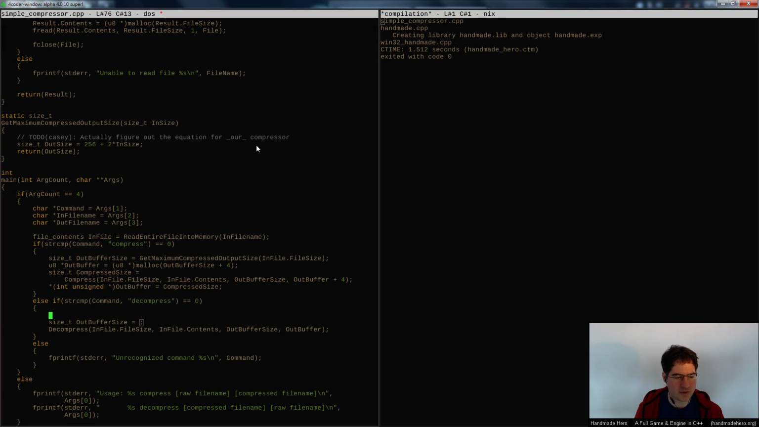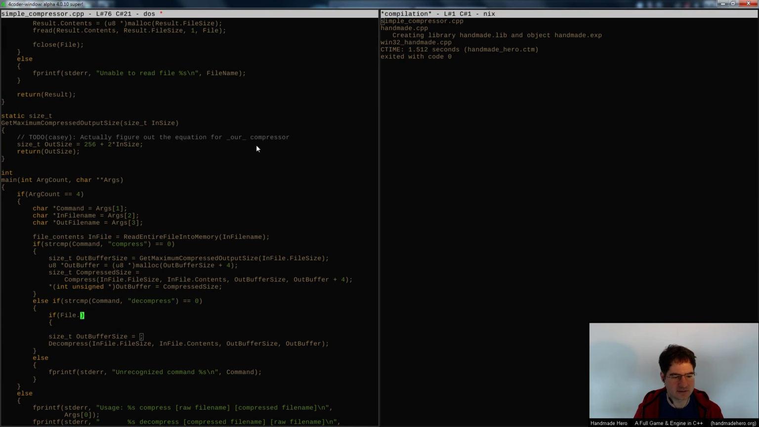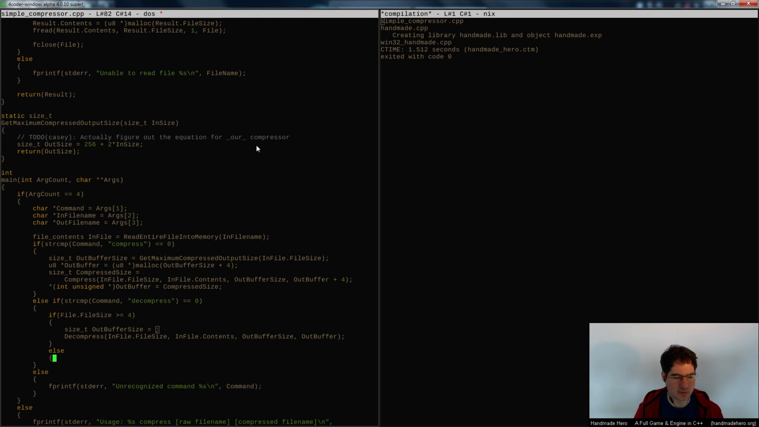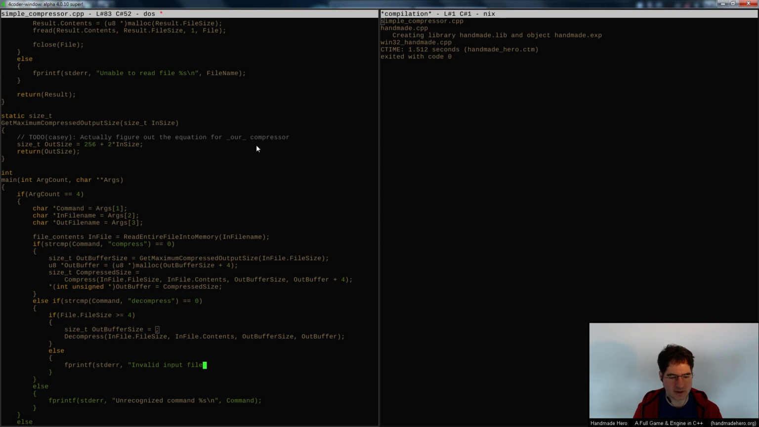OK? So what that means here is we can also say, all right, let's assume that the file size here is greater than 4 bytes, or it's got to be at least that. If it's not that, then it probably wasn't our file, because we know that we always output the size first. Invalid input file, something like this, right? And so we take a look and we say, hey, this thing's got to be greater than 4 bytes. If it's not, then we should warn the user that, hey, this is probably not a file that we output. We don't output 3-byte long files.